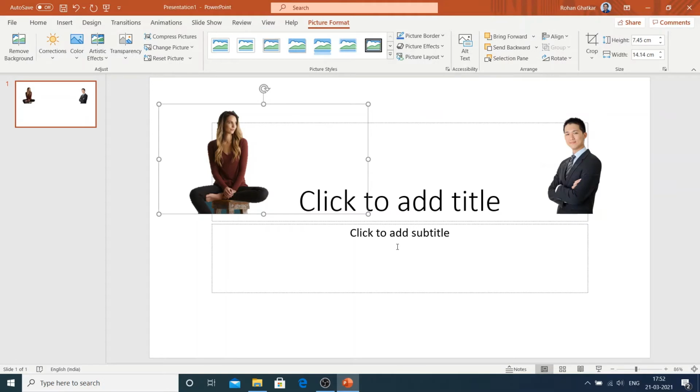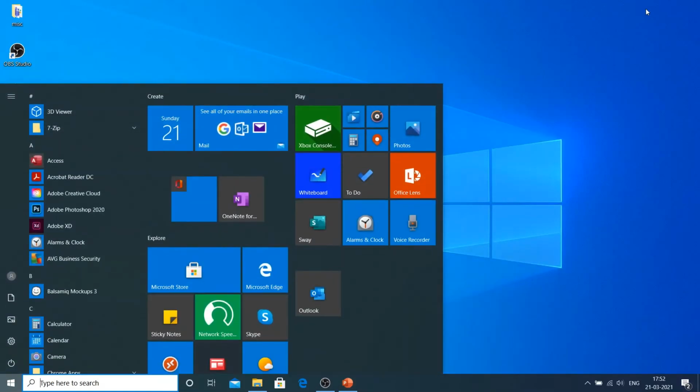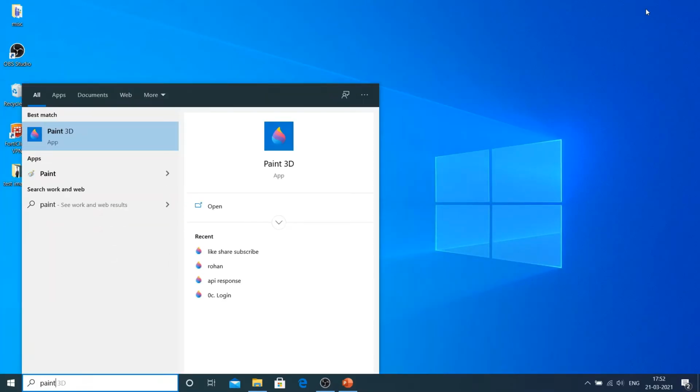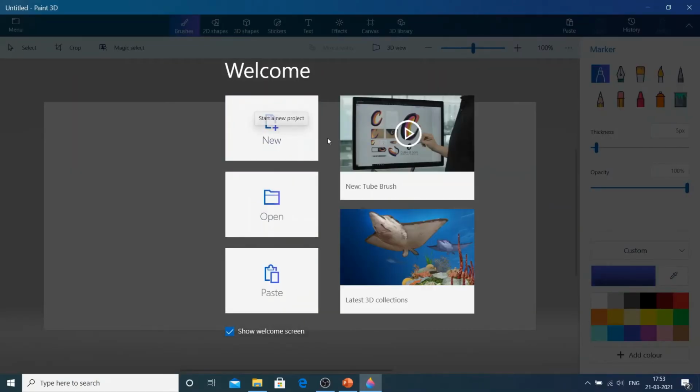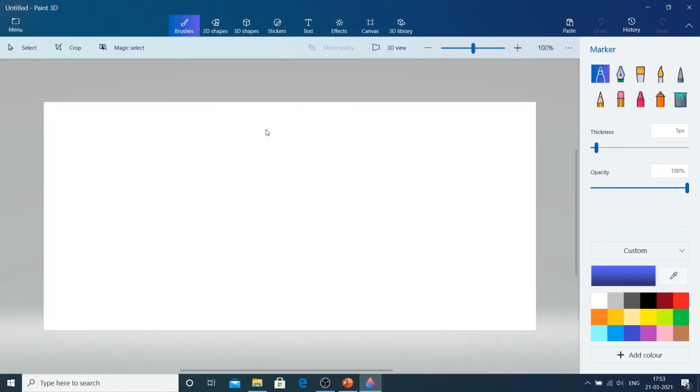There could be more complicated images like having some trees or buildings behind the image. So how do you remove such complicated backgrounds? For that, what I am using is Paint 3D. So if you type on Paint, the best match that you get is Paint 3D. Let me open that. And then when you start the Paint 3D, you will get this option, new, open or paste. Let me open a new project.